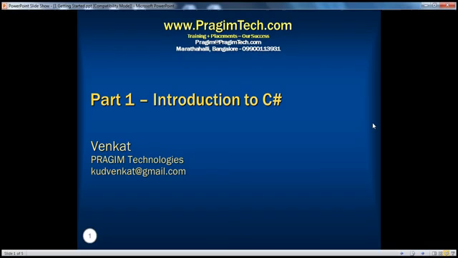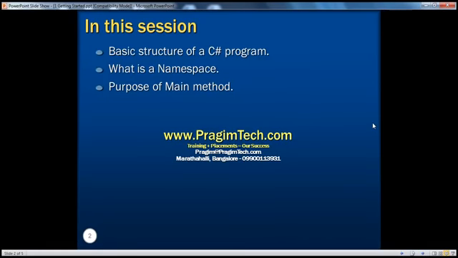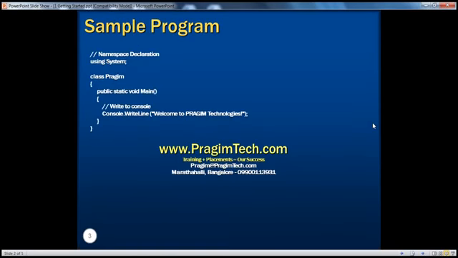My name is Venkat. This is part 1, Introduction to C Sharp. In this module, we will understand the basic structure of a C Sharp program, what is a namespace, purpose of a main method. With that, let's jump straight into a demo.